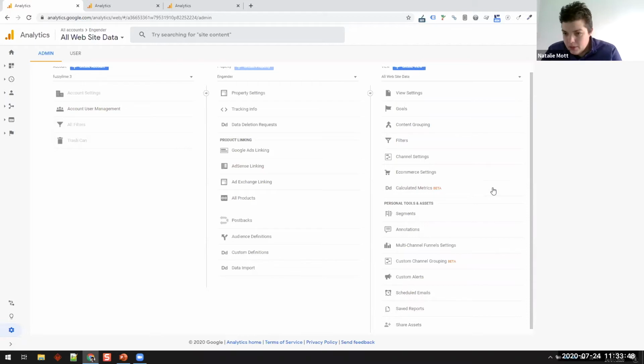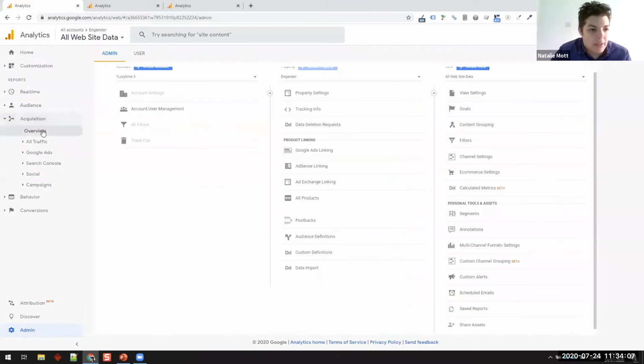Siobhan has asked, is it possible to cross-drill? Yes, it is. So you're asking, can we analyze the data for direct, for example, in isolation? You absolutely can, and there's a few ways of doing that. I'll just illustrate that with an acquisition.